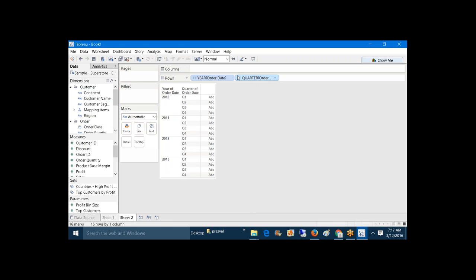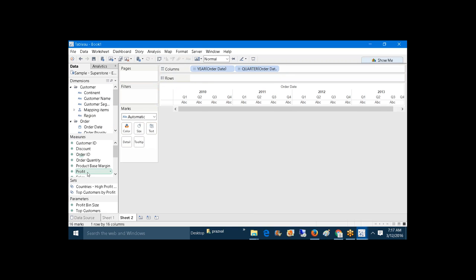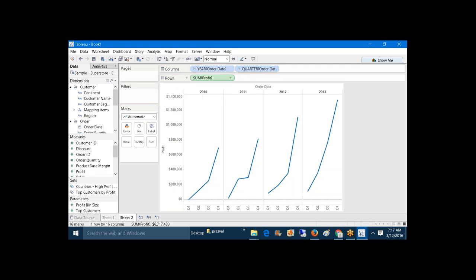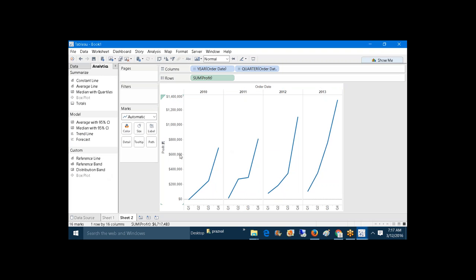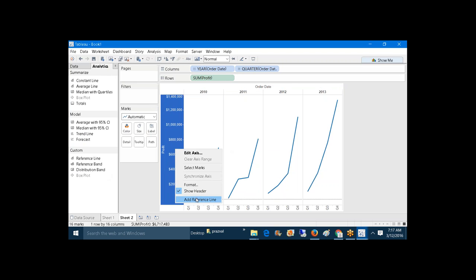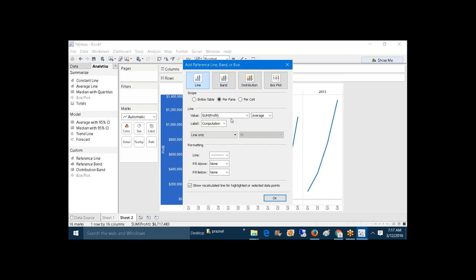Here I'm taking year and order date, and I'm taking, let's say, profit. I would like to do it for every year. So how to do it for every year? Every year means one pane. One way to add the reference line is to click on the analytics pane, drag the reference and drop it into the view. The other way is to simply right click on the axis, click on add reference lines, select the reference line, select scope as per pane, and add the label as custom.